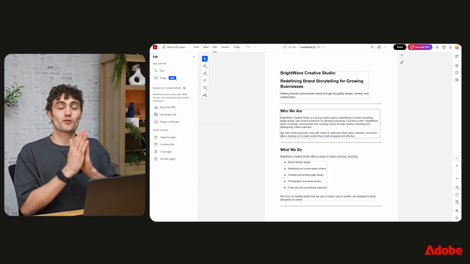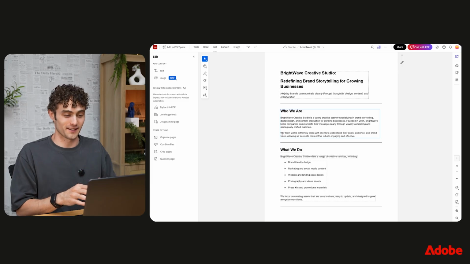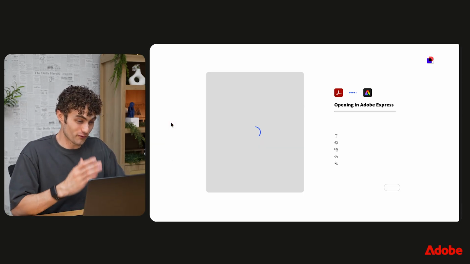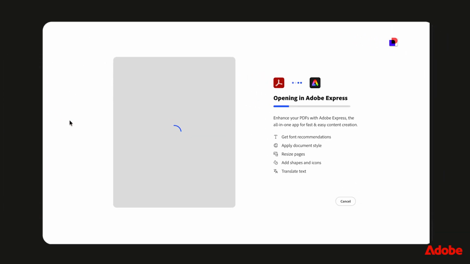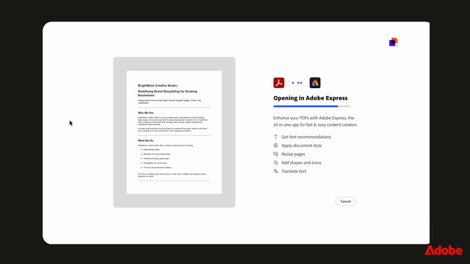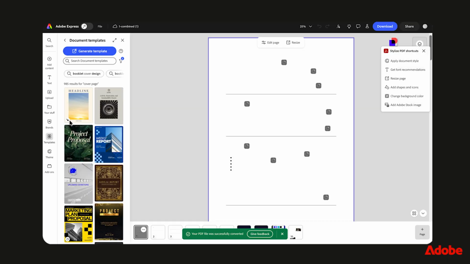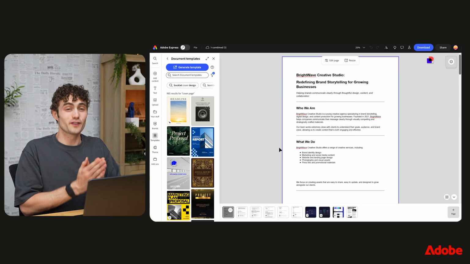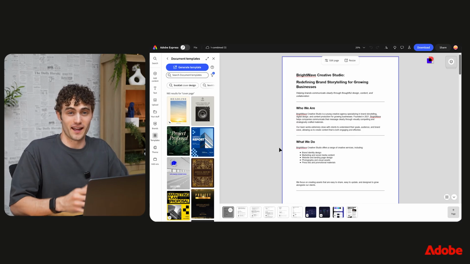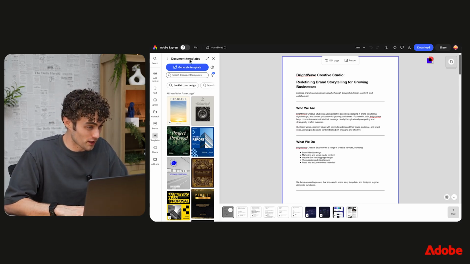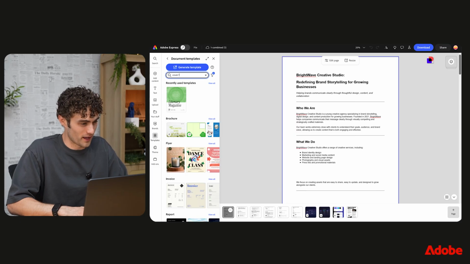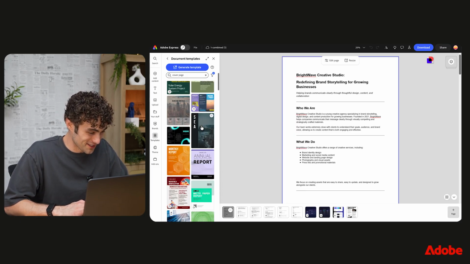Let's say we want to create a really eye-catching title page for our press kit. We can click Design a New Page and wait for Adobe Express to load. In the Express editor, there are a ton of different functions we can use to stylize this PDF. Since we're making a cover page, I'm gonna go up to the document template and search for cover page. And this gives us a ton of options that we can choose from.